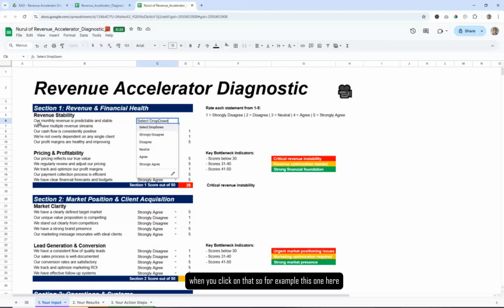For example, with this one here, first I have to ask myself: our monthly revenue is predictable and stable. Is that true or is it false? If it's true, then do I agree or totally agree, and I'm perfectly aligned with that? If not, then it's false. That means I strongly disagree that I have predictable and stable revenue, or I disagree if it's not really the worst thing, but it's almost close. So that is where you would click.